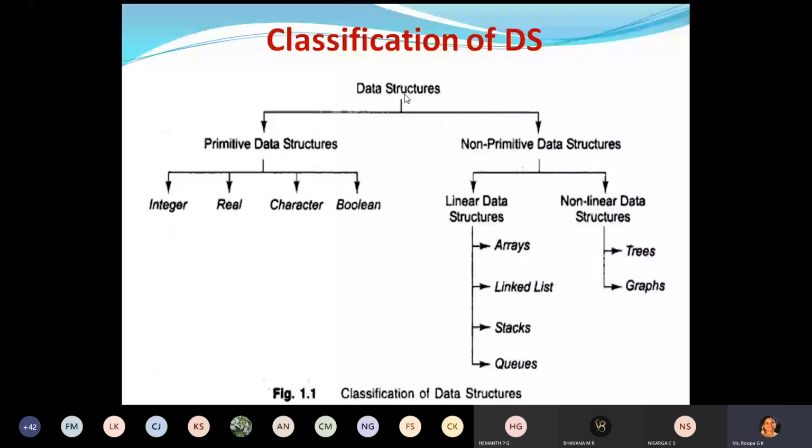Data structure can be classified into two main types: primitive data structure as well as non-primitive data structure. Or in another way, if you go through Google, you can also see two different types: simple data structure and compound data structure. Simple means primitive, compound means non-primitive. Now, let us see what is primitive and what is non-primitive.